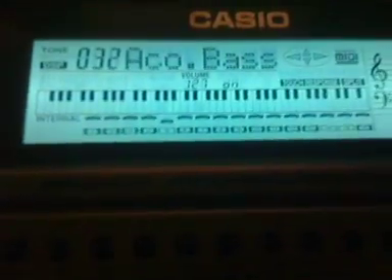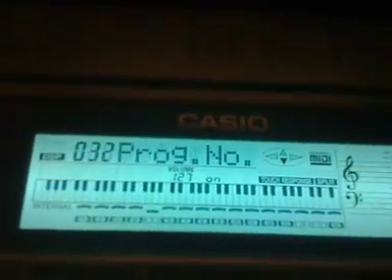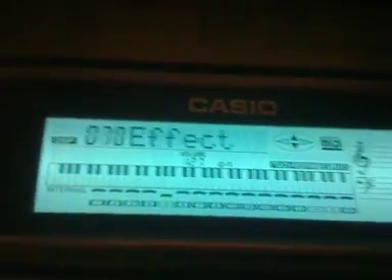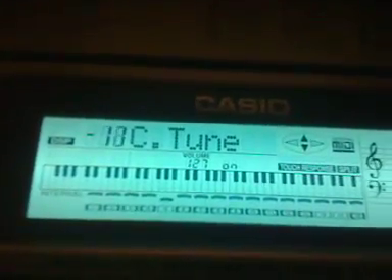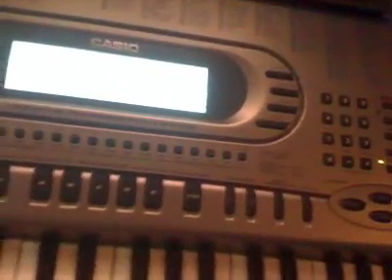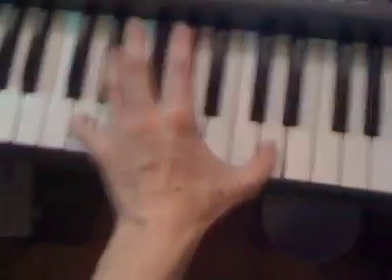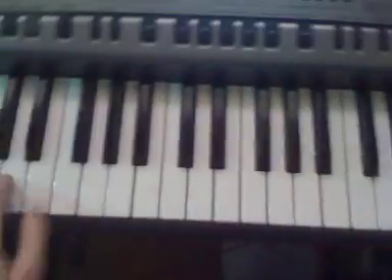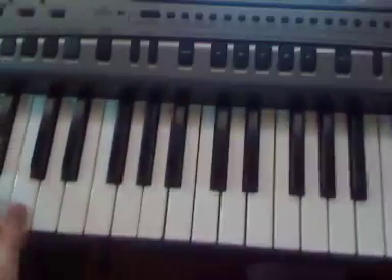What's really cool about the split is that I can't do this at the same time. What's really cool is that I can actually have pans and change the effect volume on each channel and tune each channel to different tunes, so I can play piano with one hand. Yeah, that's pretty much it.